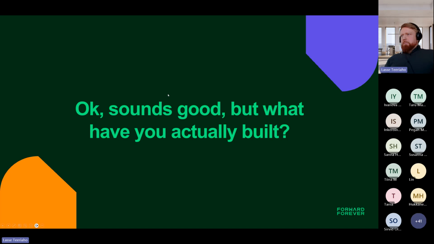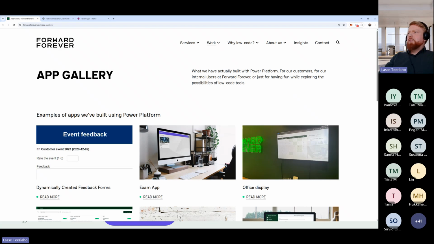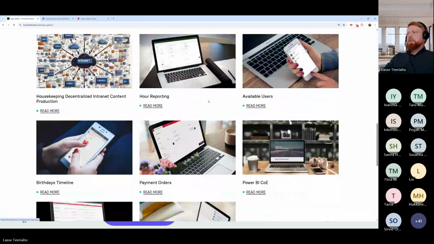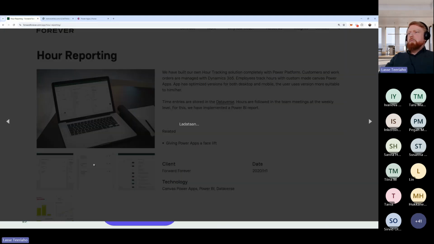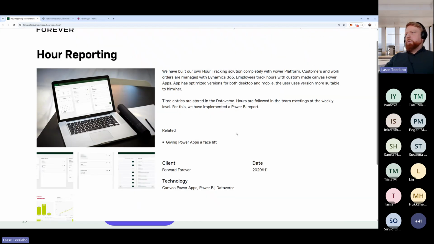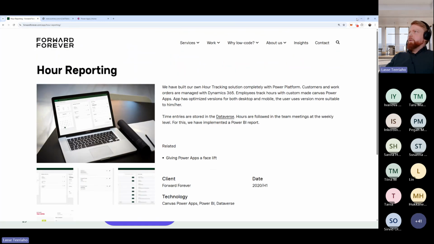Then what we have actually built, here are some examples of what we have built. I'm not going to go through those. If you have the time, you can go to our website, to our app gallery. Let me show if I have it open here. And here are examples of what we have built. You can go here and see some other screens and also descriptions of what it is using and what technology is being used on that.